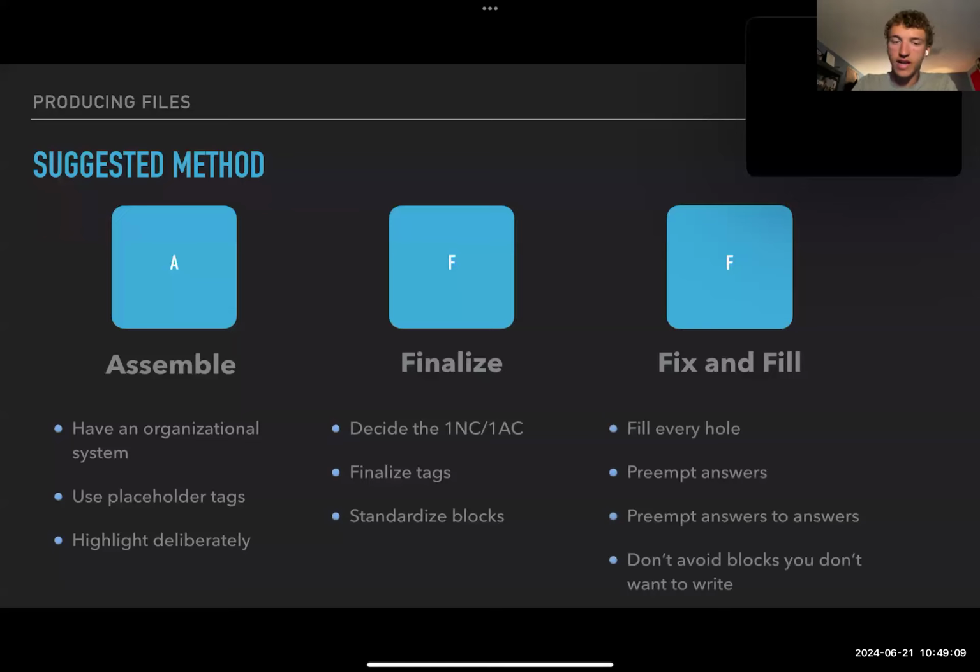The final thing is fix and fill. This is a step I think a lot of people skip, or at least in files I've seen, this is sometimes skipped. But you want to fill every hole in the file. If you want to produce the best file ever, you need to really focus on getting every hole filled. You need to preempt answers to the file.